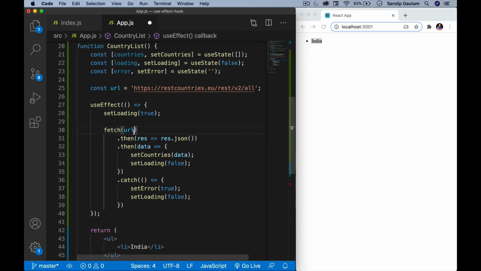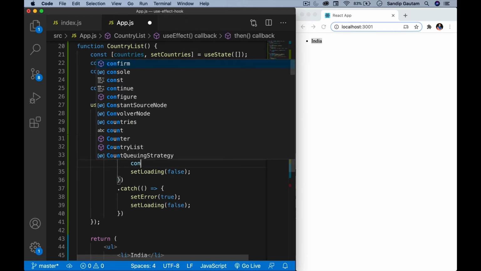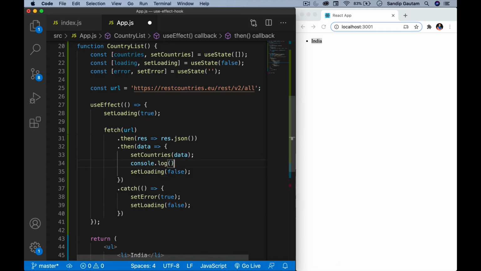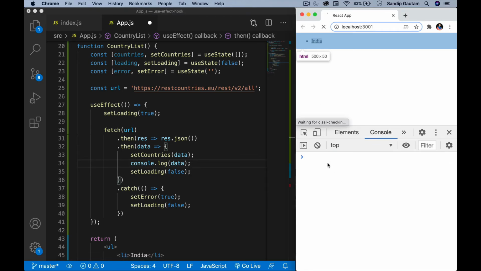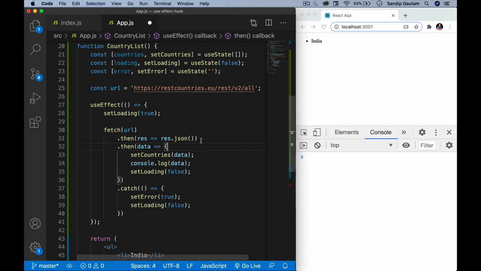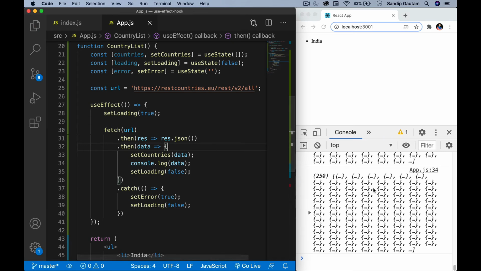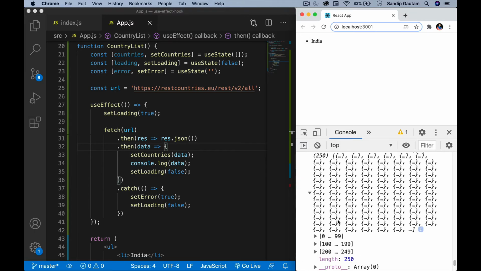So I'm fetching the data using the URL, then data. Let's see what happens here. I'm going to console.log and let's see what data we are getting. So I'm going to log data, going to inspect, and let's see what data we are getting here. I'm going to save. Cool. So I think the data is loading. I can see a lot of data, like 250 different countries are loading here. Let's see what data we get.